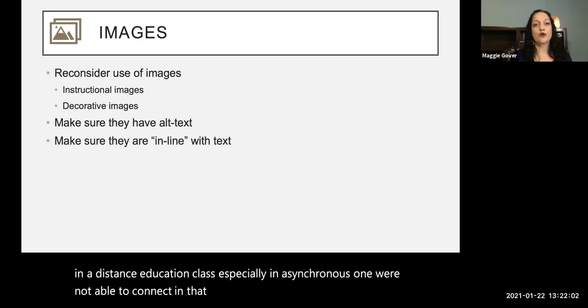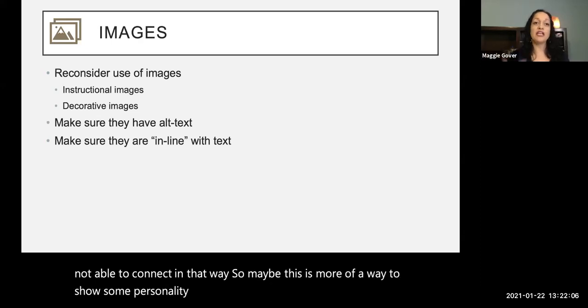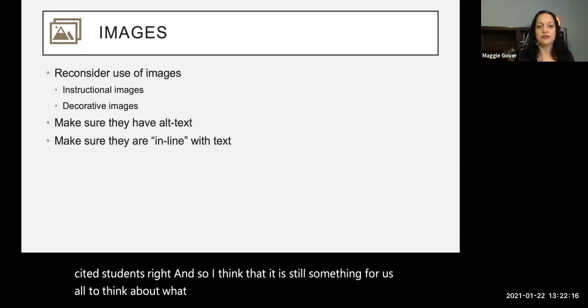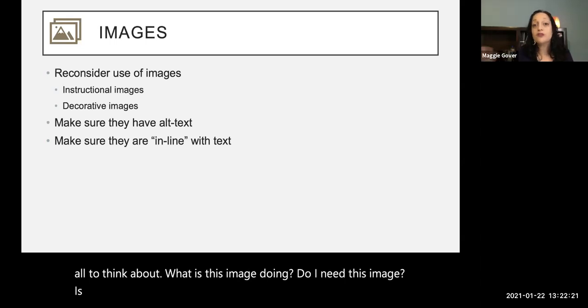So maybe this is more of a way to show some personality and gain interest with our sighted students, right? And so I think that it is still something for us all to think about. What is this image doing? Do I need this image? Is it useful for all students? Is it useful for sighted students?